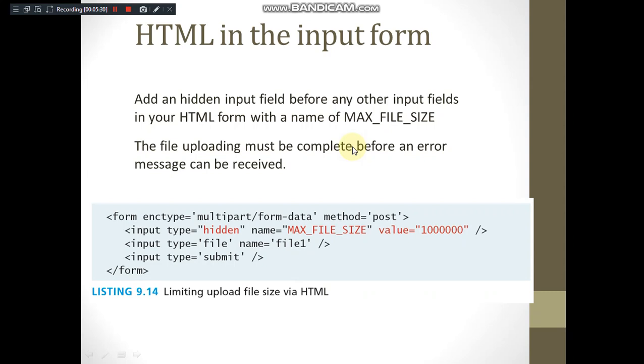In the input form, the first method, we can add a hidden input field before any other input fields in your HTML form with the name max file size, like this. Input type equal to hidden, name equal to max file size, and you can mention the value, which is the maximum file size. This is not visible on your form output because it is a hidden field. So we can mention the maximum file size for that particular form.